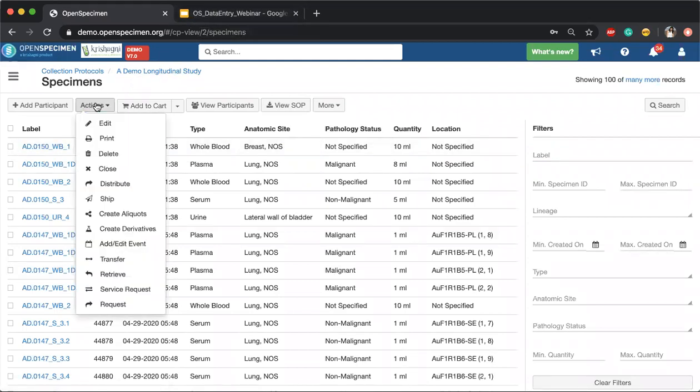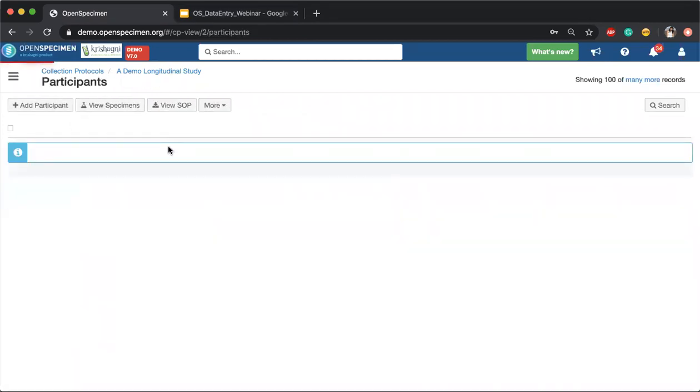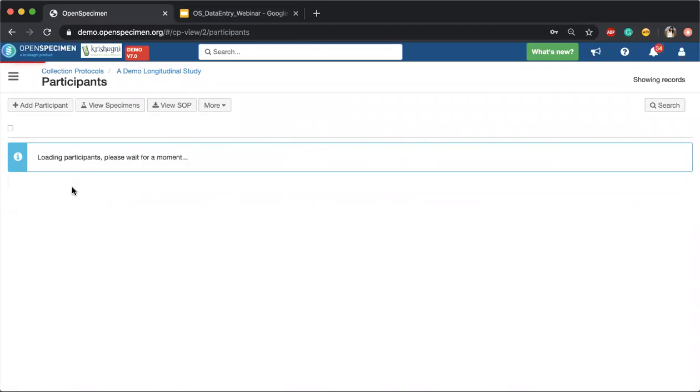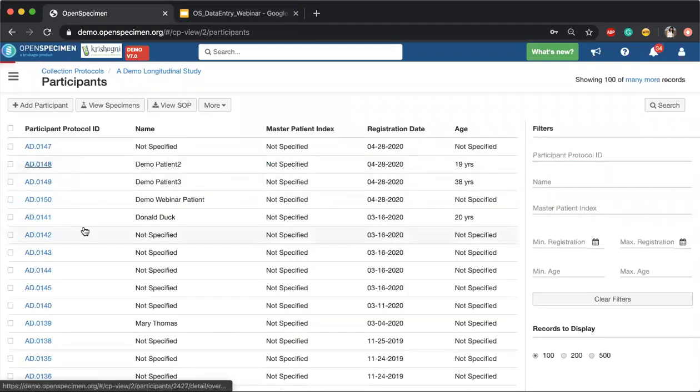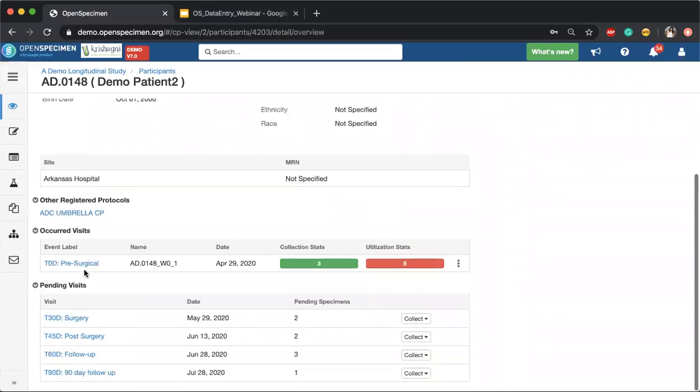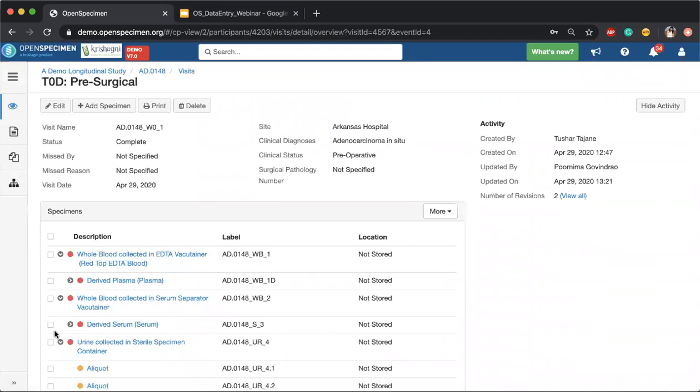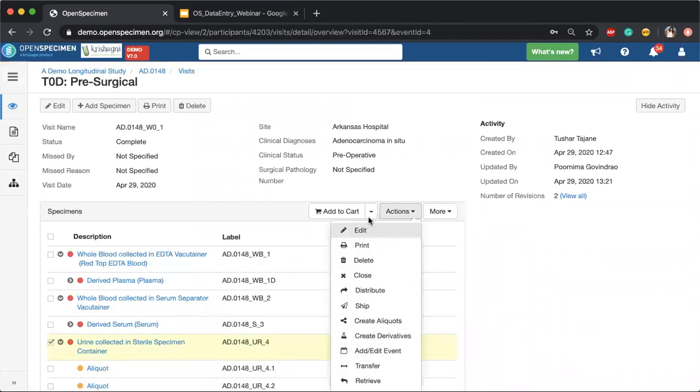And this actions button is there in multiple places. It's there in cart view, it is there in reporting, it's there in container specimens list view. And even when you go into a participant, and if you are on the visit overview page, so if you're on this page, again, when you select the specimens, you have this actions menu and you can do multiple things on it.